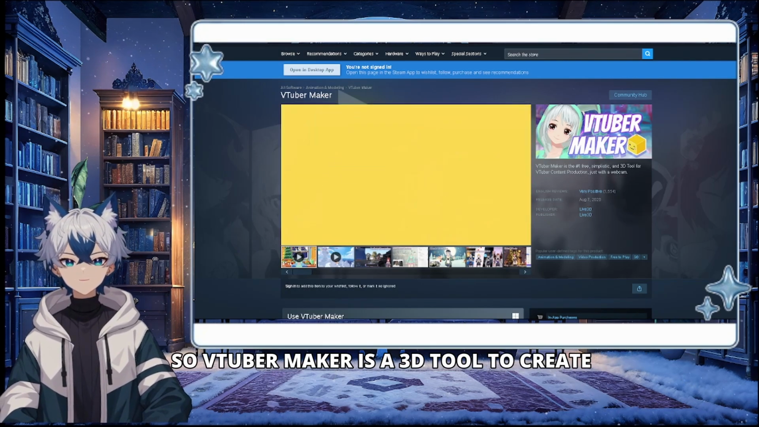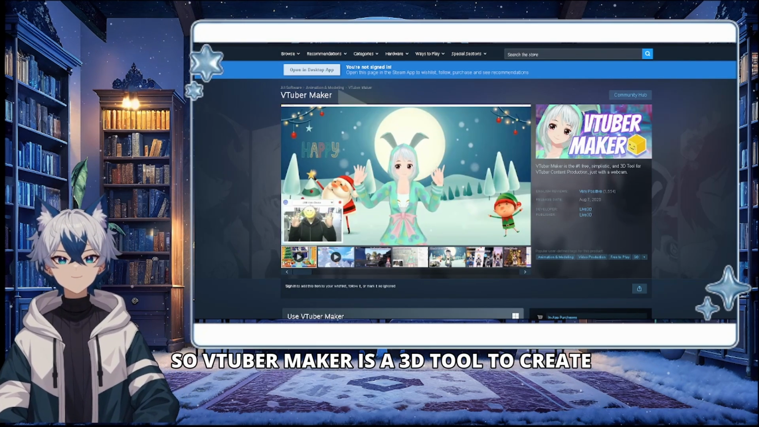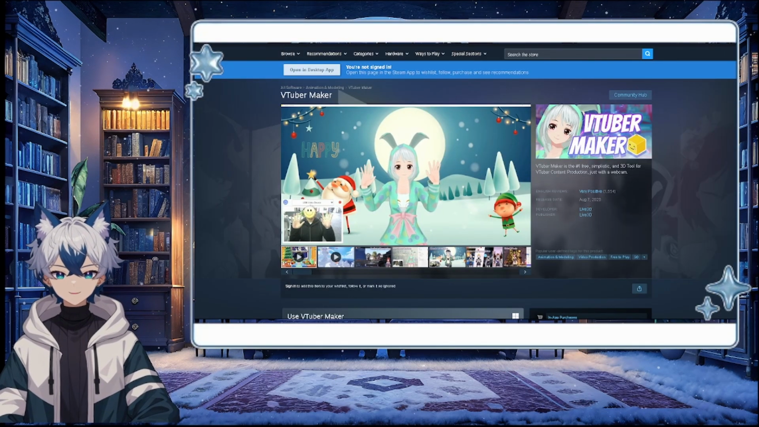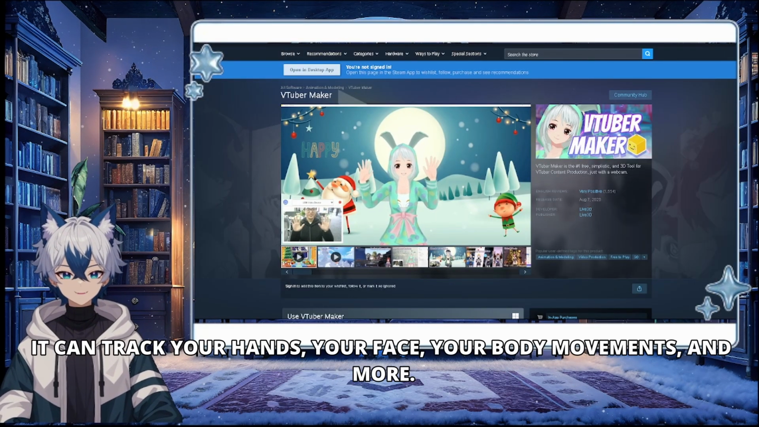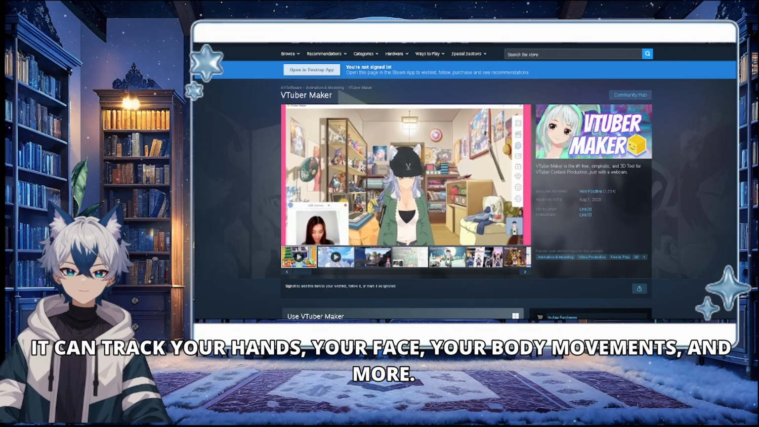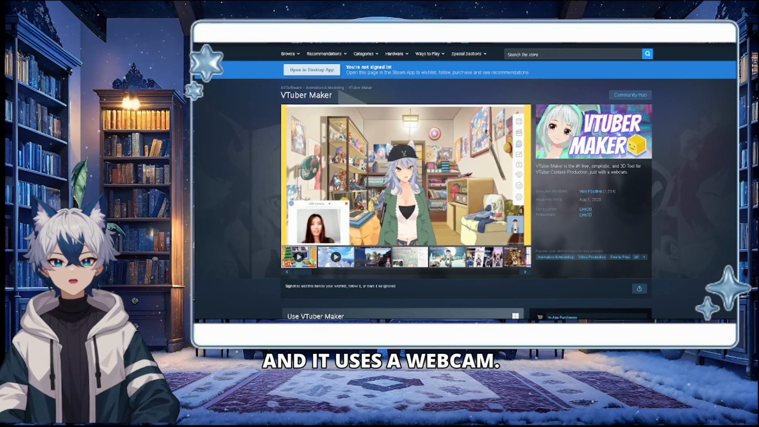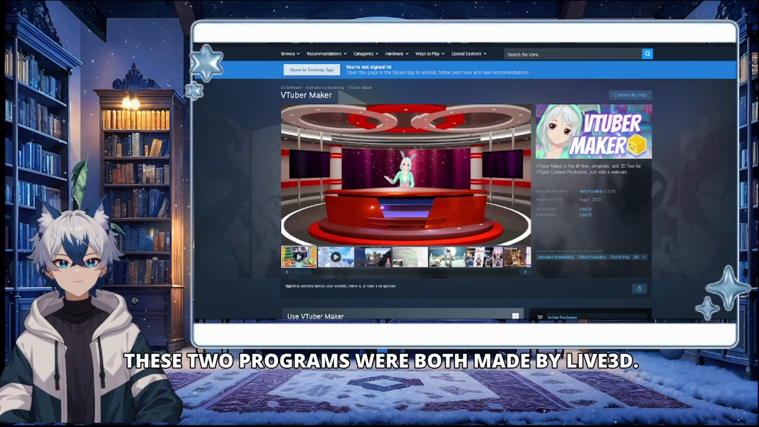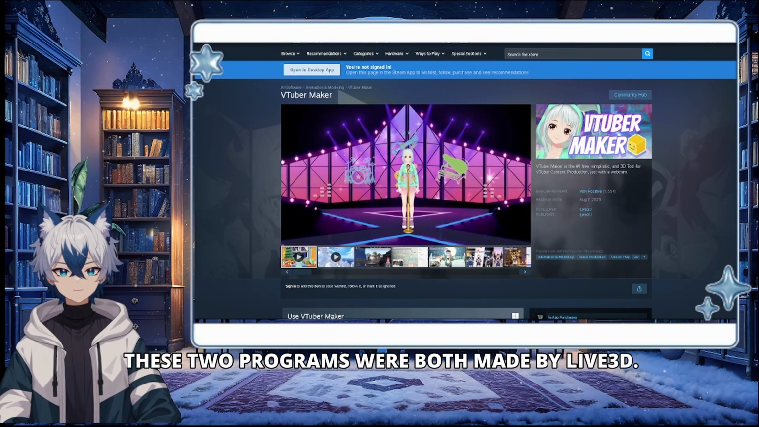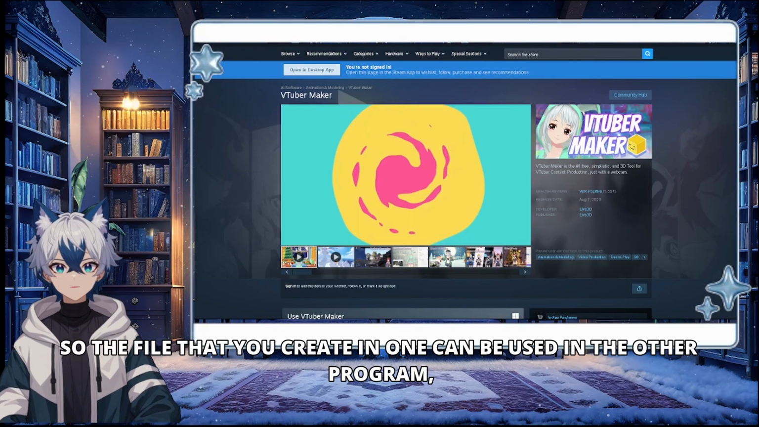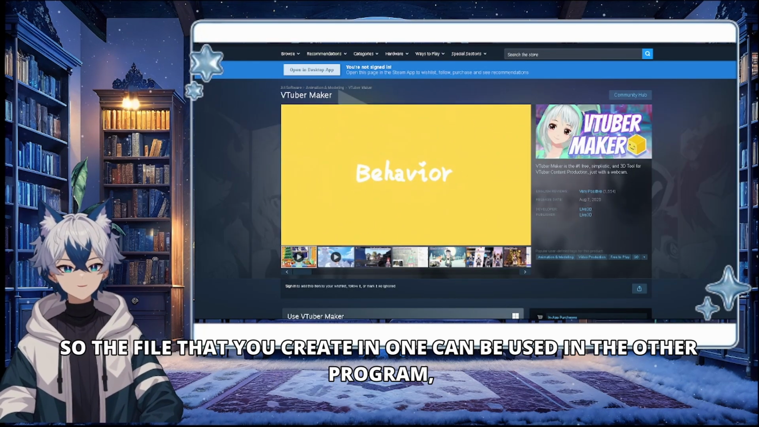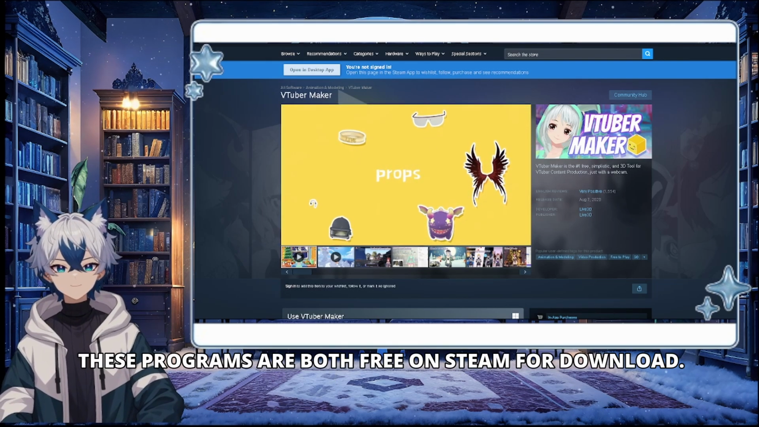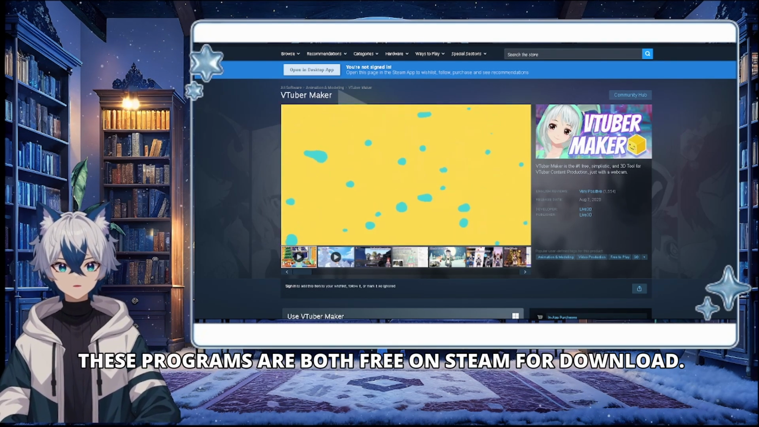So VTuber Maker is a 3D tool to create VTuber content. It can track your hands, your face, your body movements, and more. And it uses a webcam. These two programs were both made by Live 3D. So the file that you create in one can be used in the other program, which makes it relatively easy. These programs are both free on Steam for download.